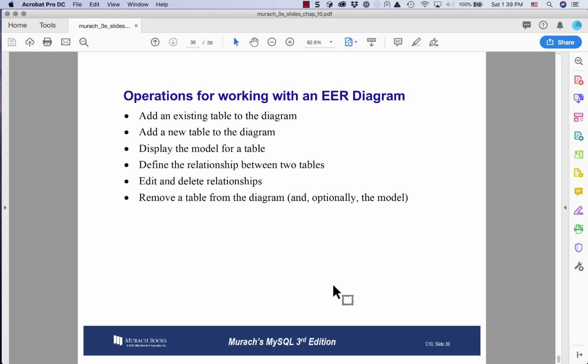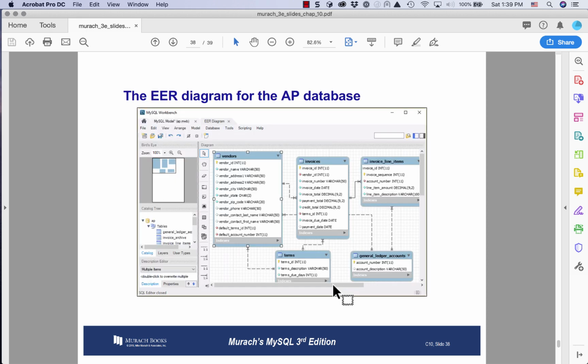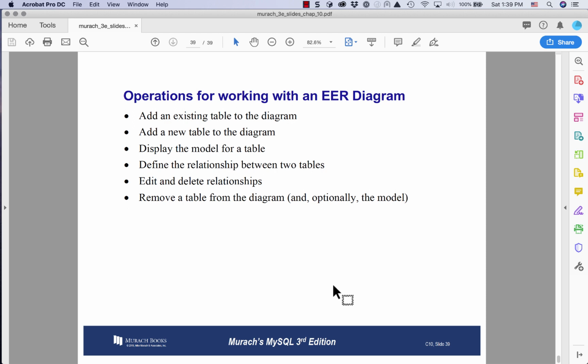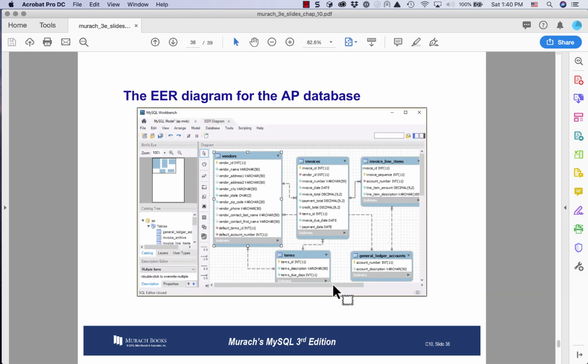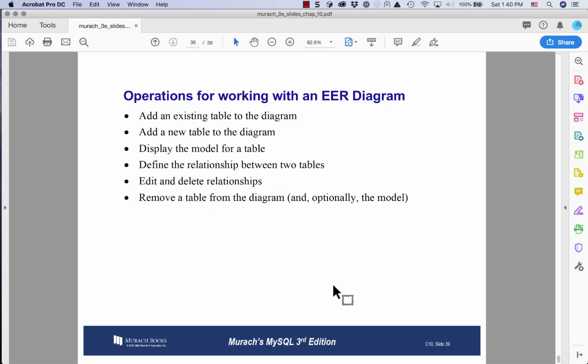I thought we were just there. No. So let's say operations. Didn't we have that there? No. Okay, that's a different slide. Operations for working with an ER diagram: add an existing table to the diagram, add a new table to the diagram, display the model for a table, define the relationship between two tables, edit and delete relationships, remove a table from the diagram.